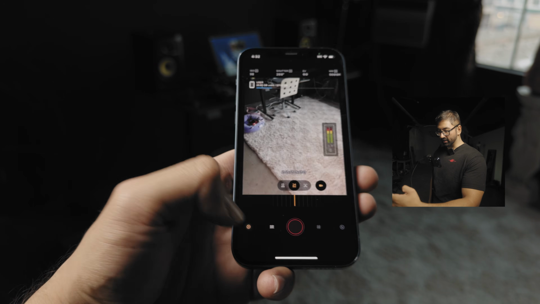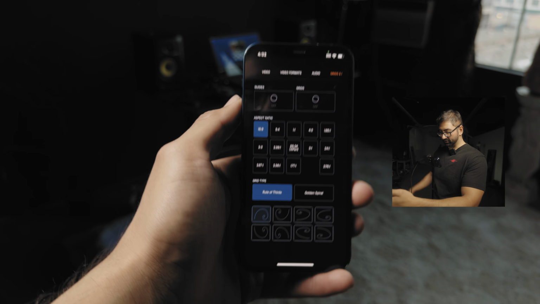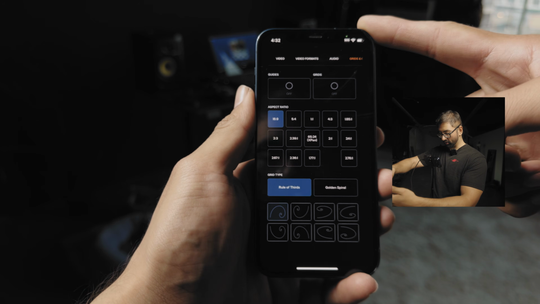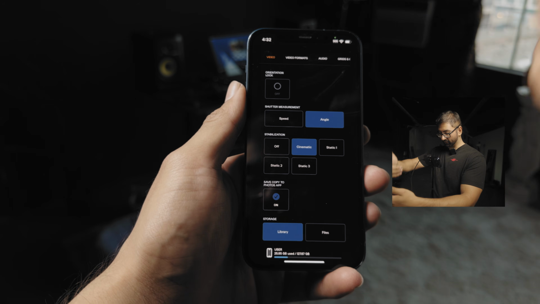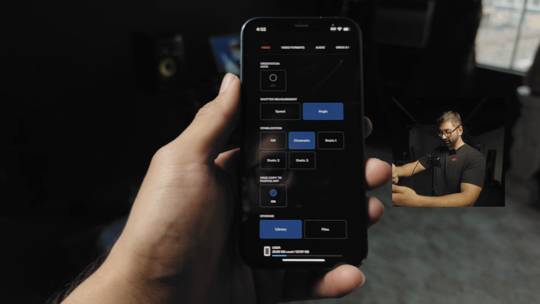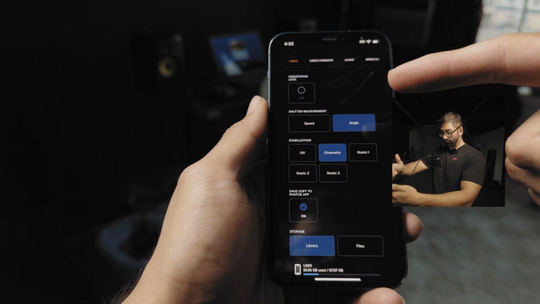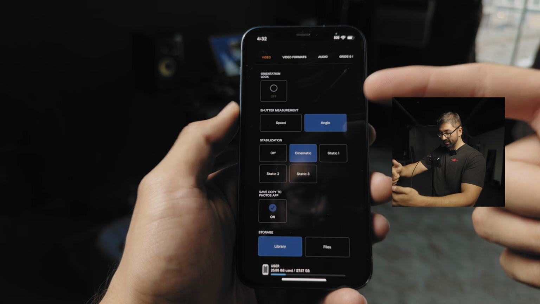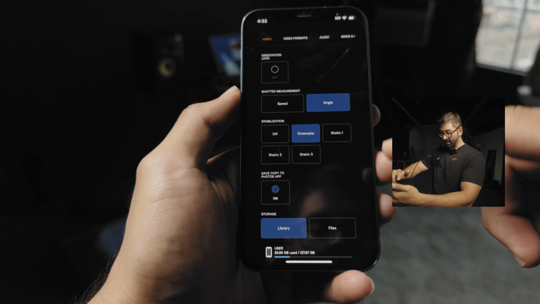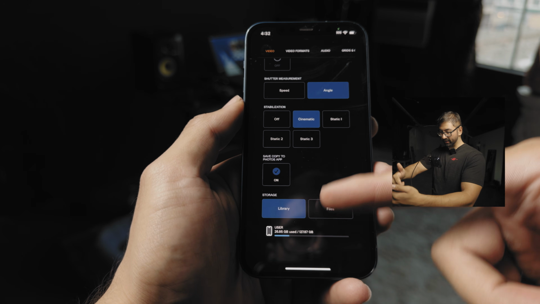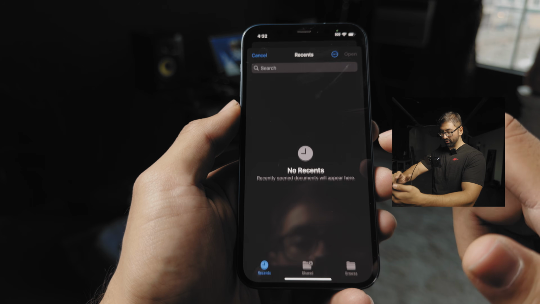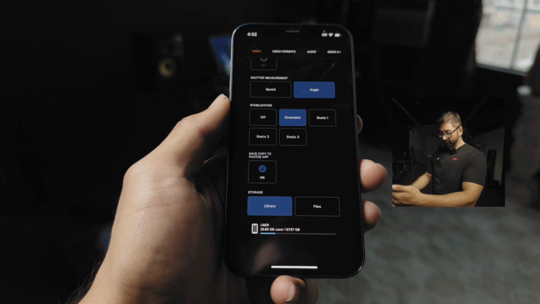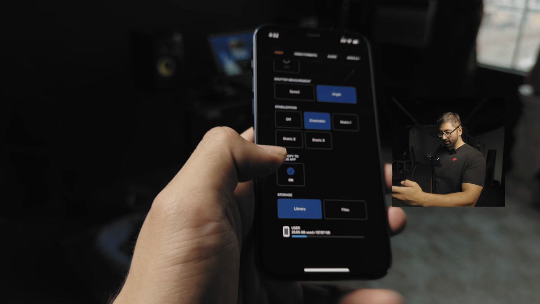Let's go into the settings and show you how I set up the settings for this app to get the best quality possible. So in the first tab, which is the video tab, this is what I set my settings at. I have my settings for shutter angle instead of shutter speed. I have stabilization to cinematic. And then I have my storage to save to library. You can either choose library or files if you want to save them to your files, but I just choose to save them in library.